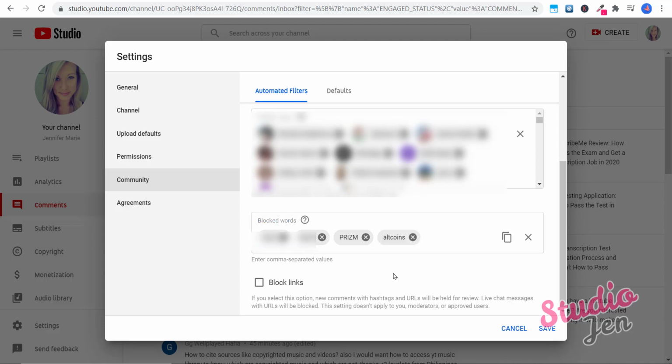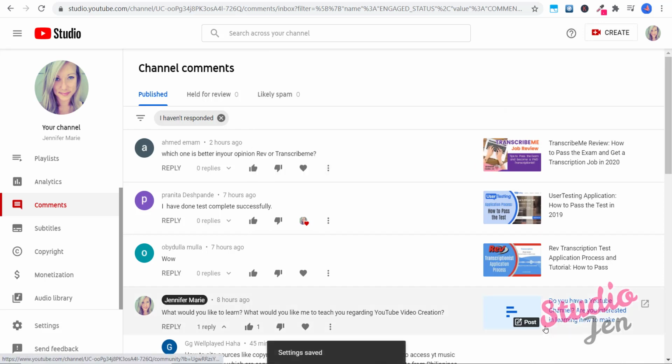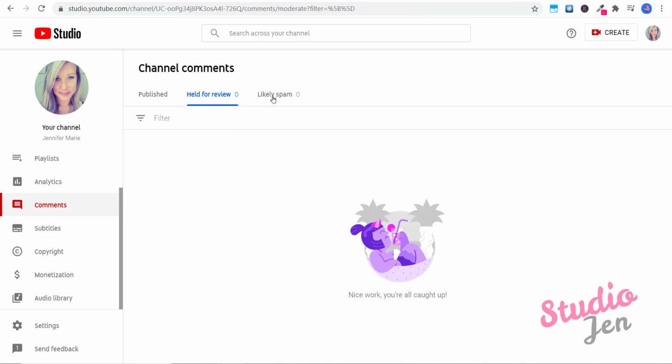You'll see here it says comments closely matching these words will be held for review. So that will give you a chance to review them before they are approved to go on your videos, and otherwise they'll be marked as spam. And you'll be able to access these comments to review under held for review or likely spam in your comment section. So that is it for this quick tutorial.